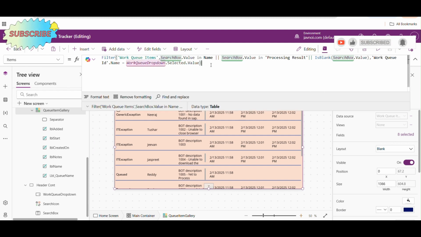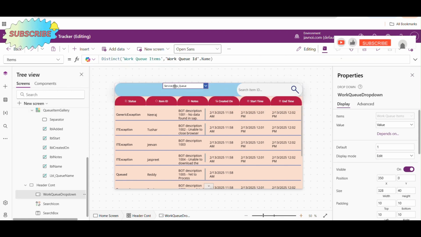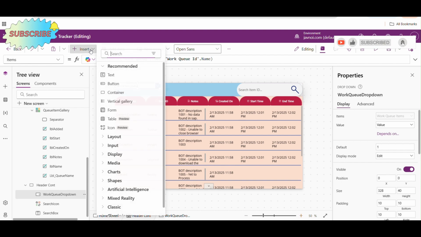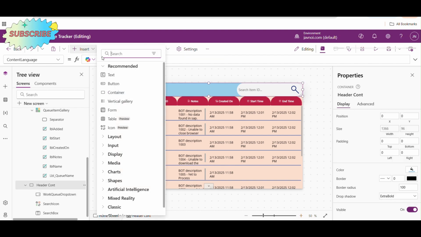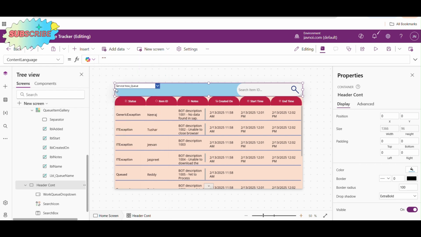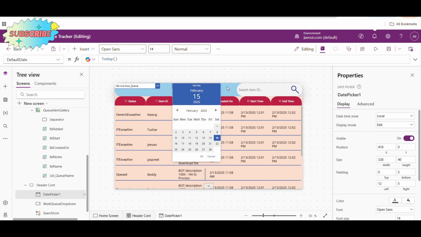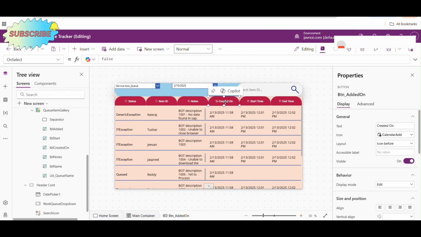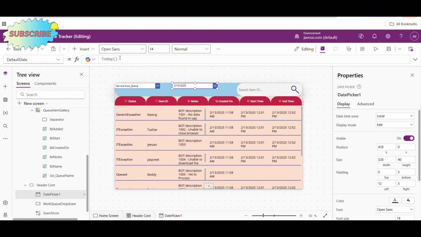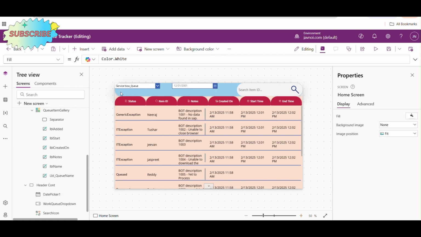So this is how we can apply multiple filters. Now I can also apply a date filter on my date. So how will I do that? I will first add a date picker, right? So I'll move this a bit here, and in my header container I will add a date picker. I will apply this date picker filter on my created date only, and it's homework for you to apply it on start and end also. Now I'll change the default date to blank, right?